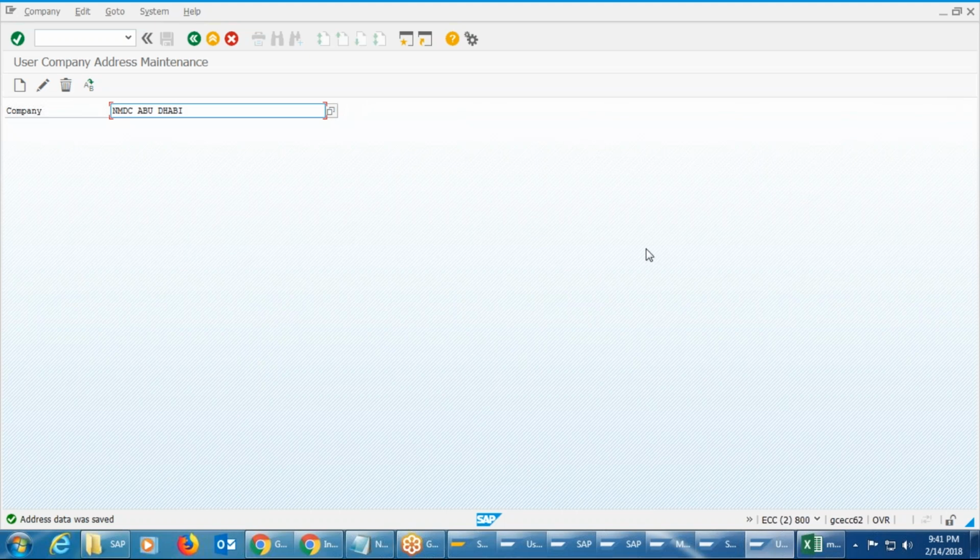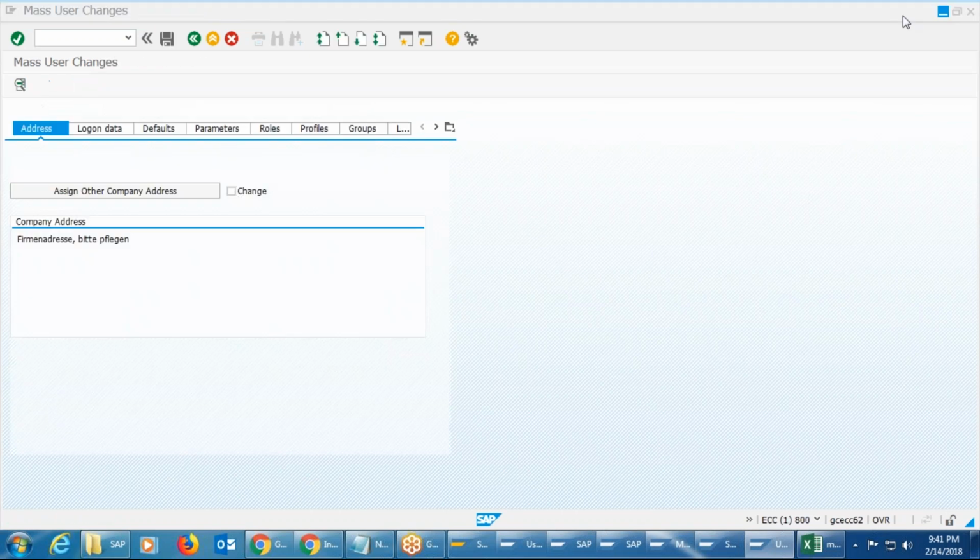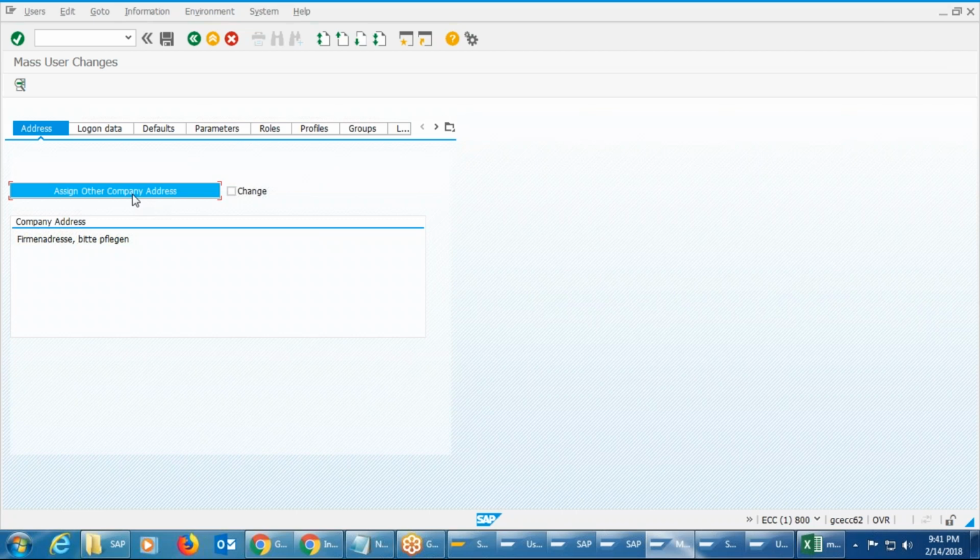Now I want to assign this company address to my user IDs. Then go for the user IDs. You are to open one more session. Okay, go to the previous session. Scroll, this one. Just click on assign the company address.